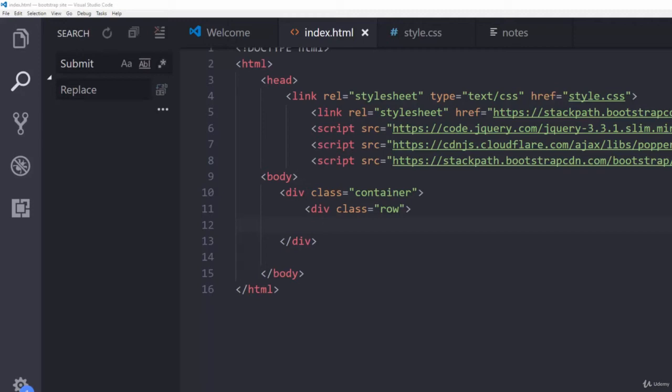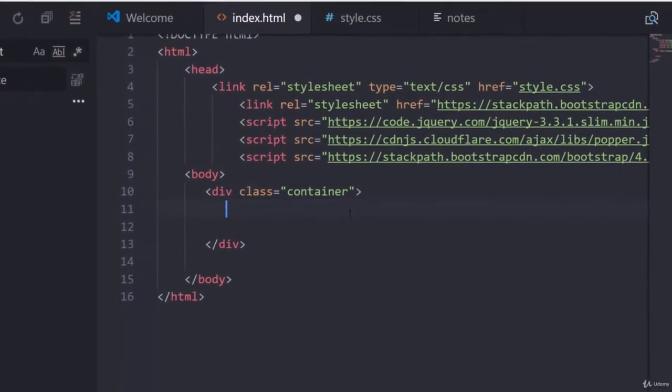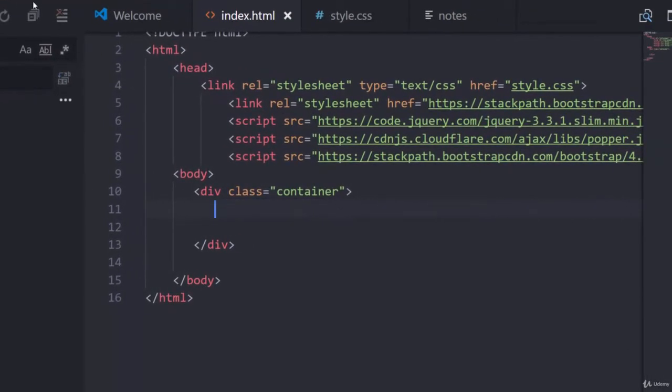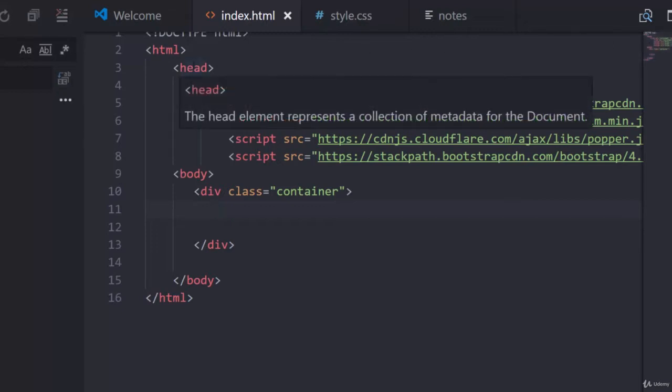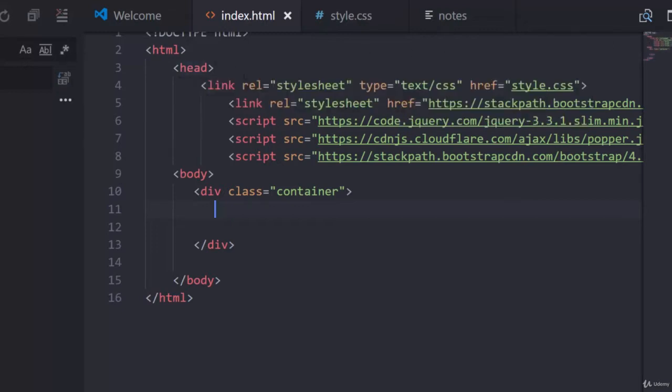Hello and welcome to this lecture. In this lecture we will be building the very first part of our Bootstrap project site, and that is nothing but the main navigation bar, or the collapsible navigation menu, of our website. So let's go ahead and get started.